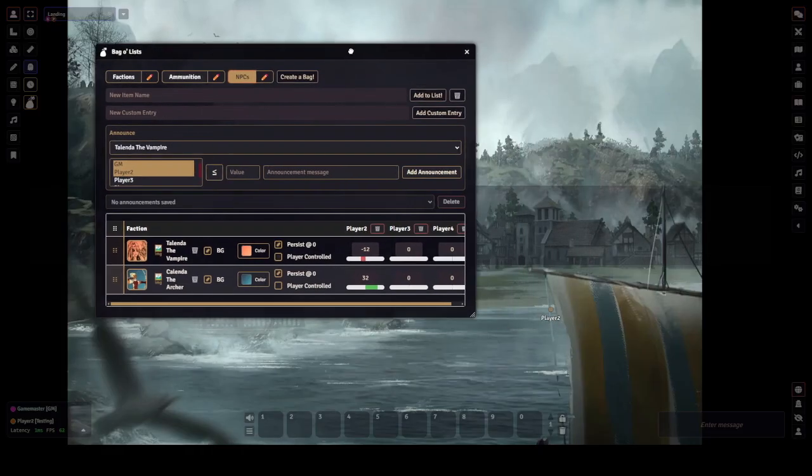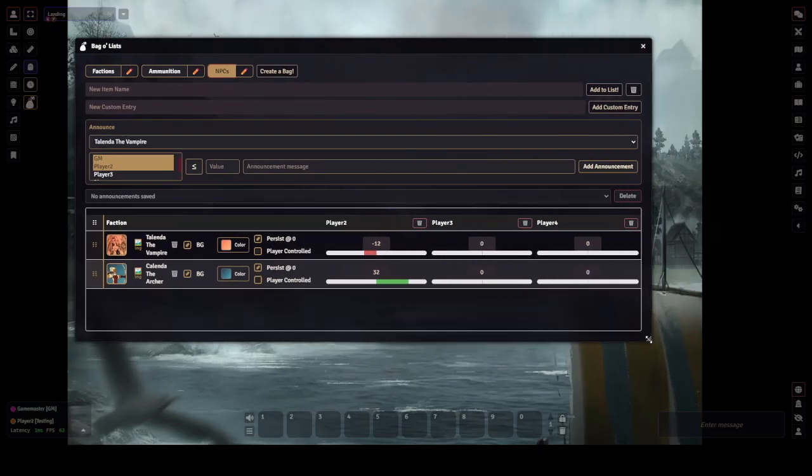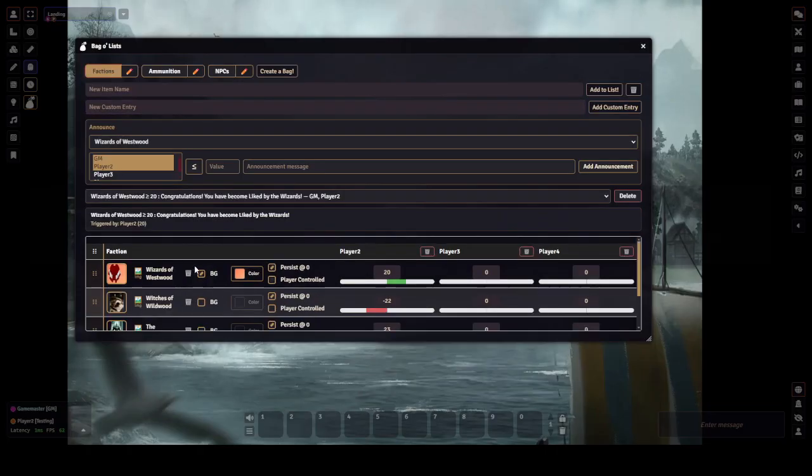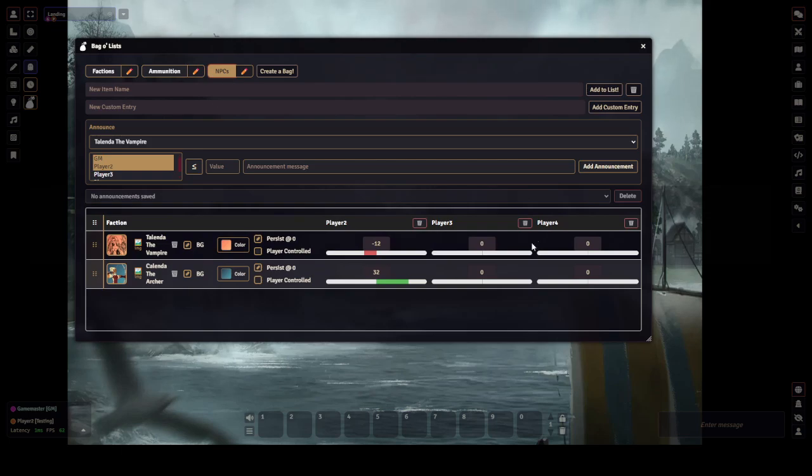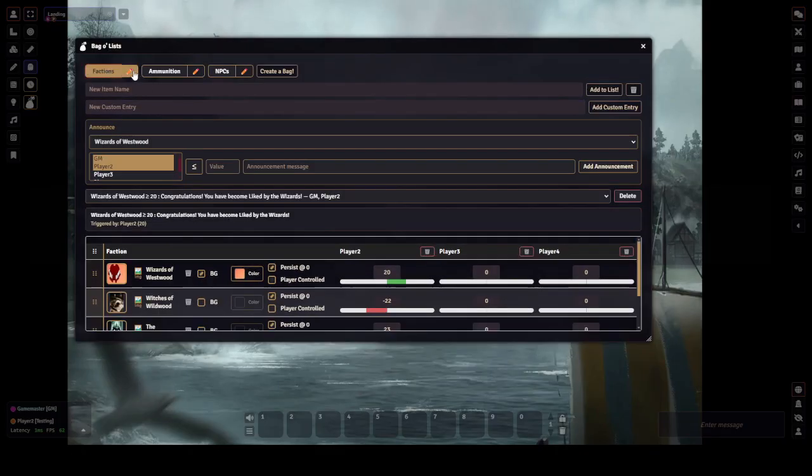Now, the cool thing that I've added in to implement for this, as I'm going to open this a little bit wider, is I now can make a new custom entry. So you have player 2, you have player 3, you have player 4, but let's say we wanted to represent one of these NPCs to relate them to the factions that we've got on this page. We can do that. So what we're going to do is go to NPCs and add a new custom entry. Actually, I'll go to factions and do it there because that'll probably be an easier way to do it. And we'll do a new custom entry and we'll go Talenda the Vampire.